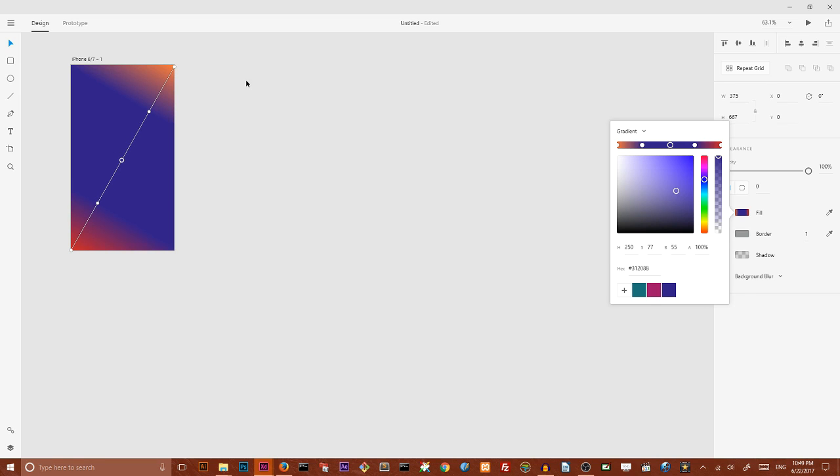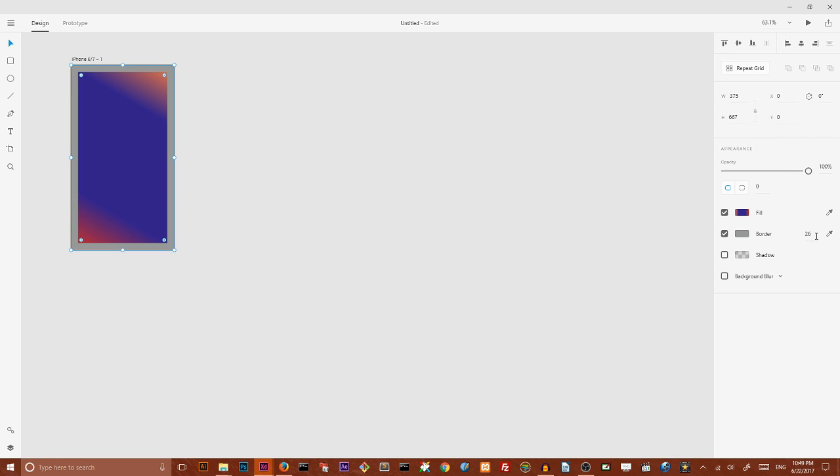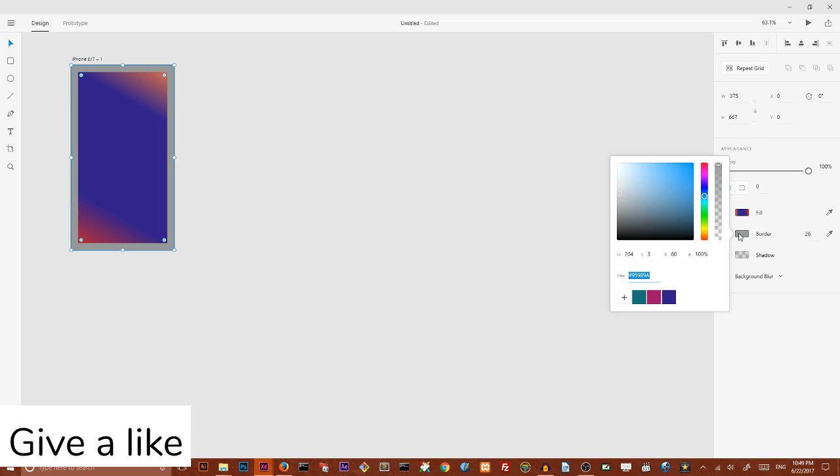So you probably can ask whether or not I can add a gradient for borders. The short answer, we can't. So now I create this 26 points inner border. I click on this rectangle to change the color, and as you can see, I have no options to create a gradient for this border.